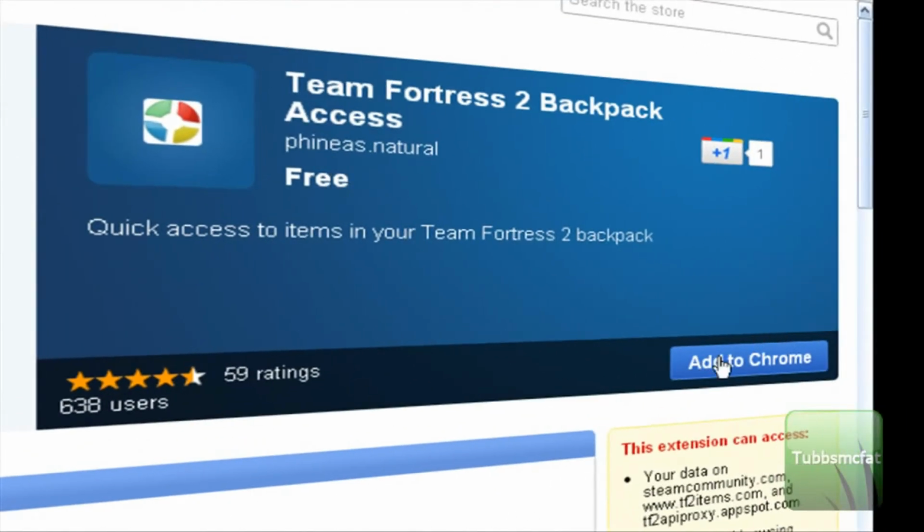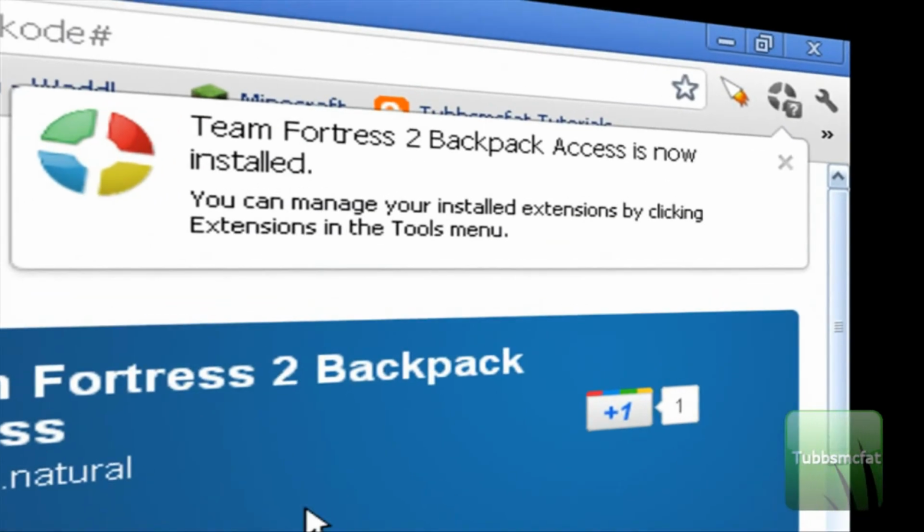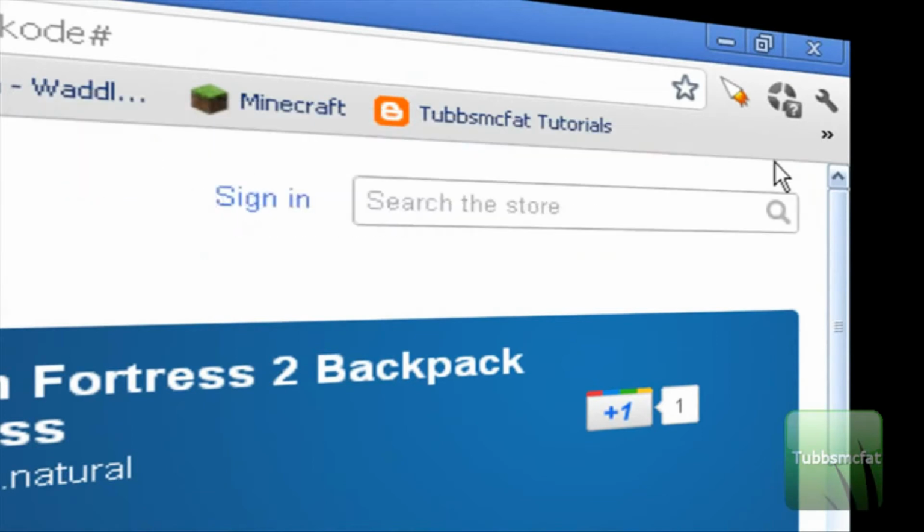So let's go ahead and click Add to Chrome. And then it will install. It might ask you if you want to do this. Go ahead and click Install. And you can now see that it is added to Chrome. So you're not done now.